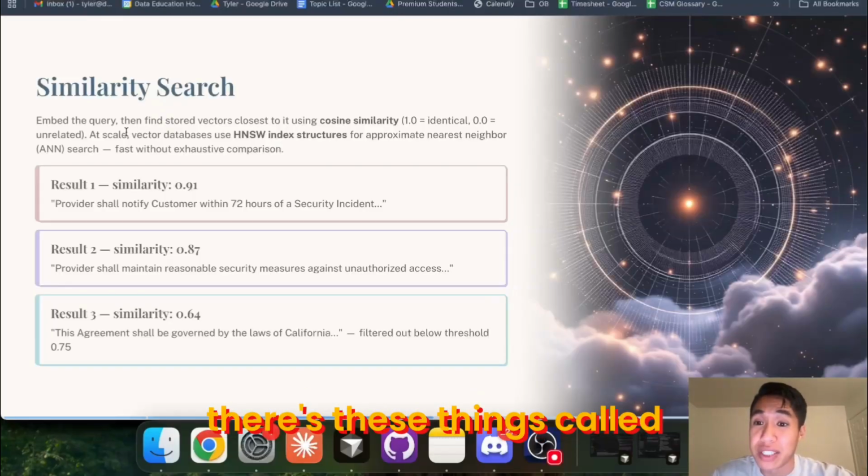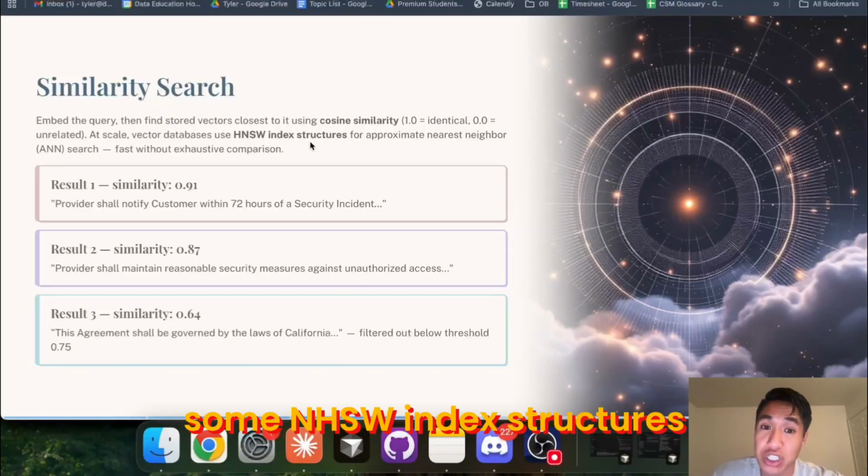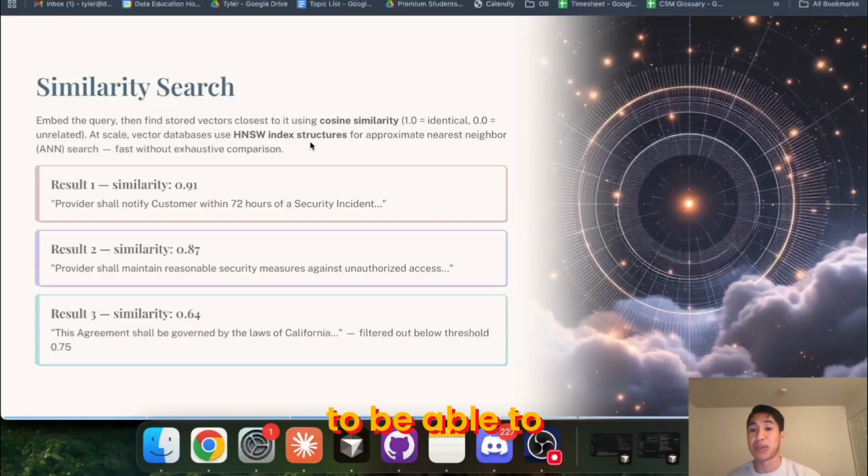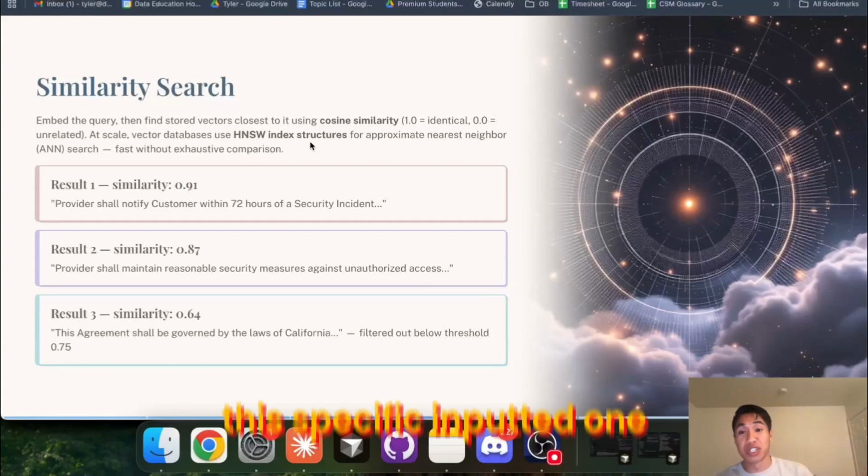So that is why there are these things called vector databases that use some HNSW index structures to do nearest neighbor matching, to be able to find which embeddings in the list of, let's say, thousands of embeddings are most similar to this specific inputted one.